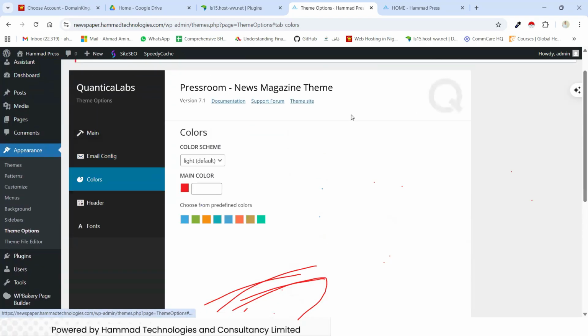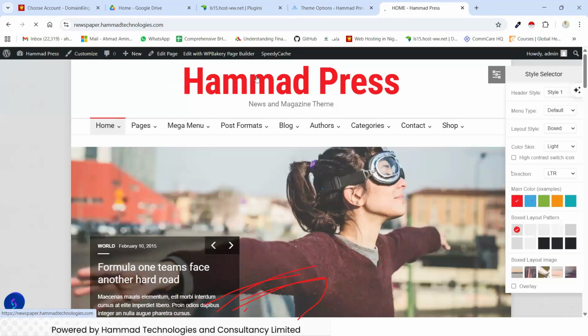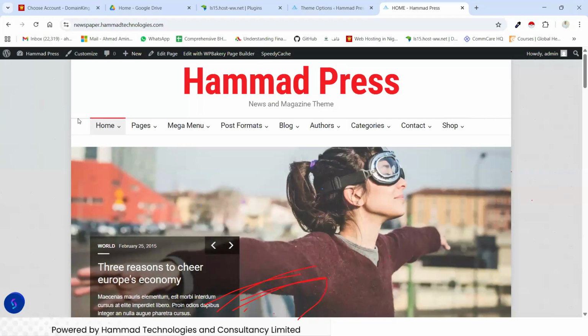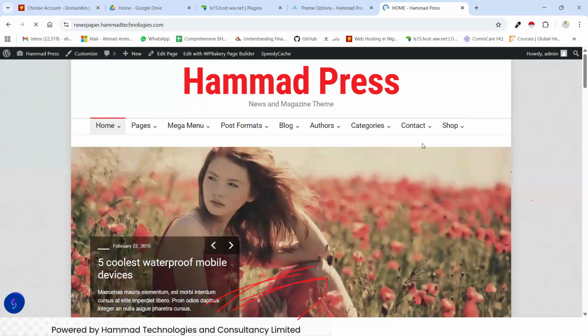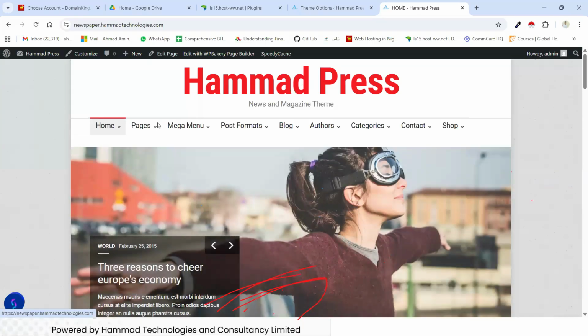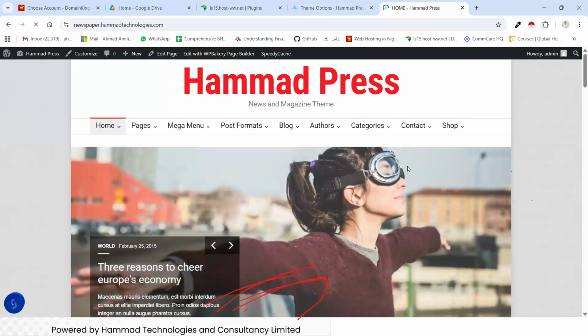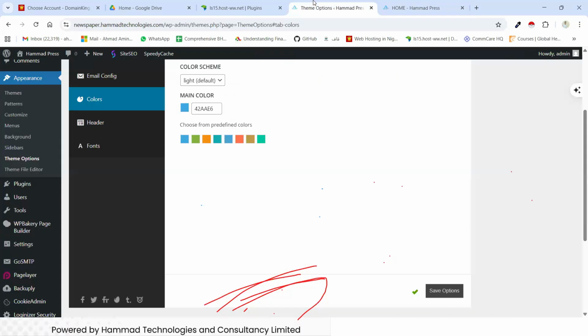The next thing is the color of the website. This is our color. I'm taking this color because it's the Hamad Technologies color. So I'm changing the color. If you come and refresh the website, this red color will change. The red color is supposed to change now. What's wrong? I changed this color. It's supposed to change because it's the main color. What is going on? I don't know.